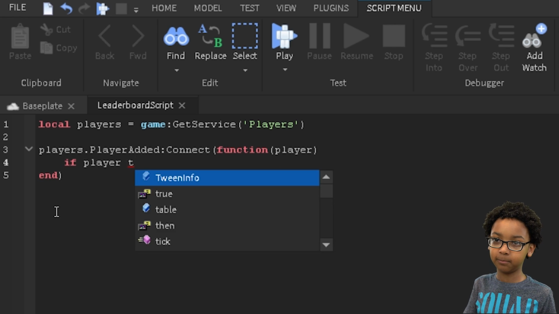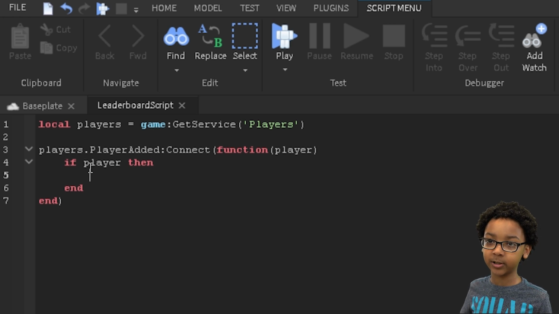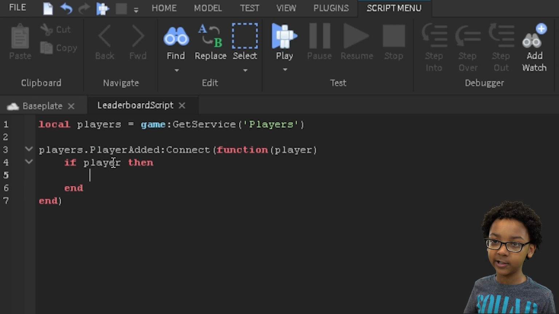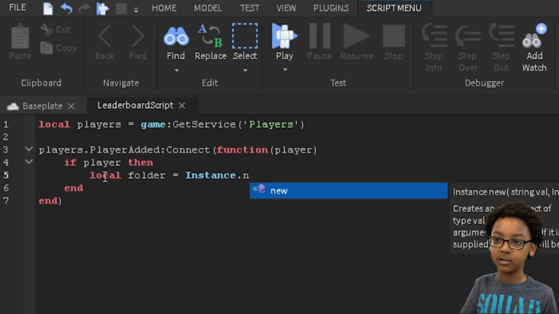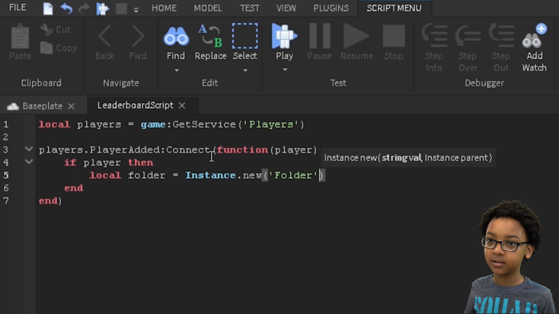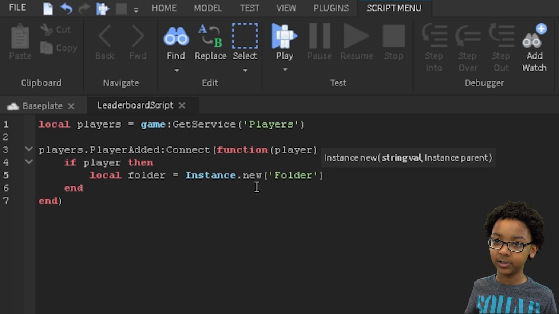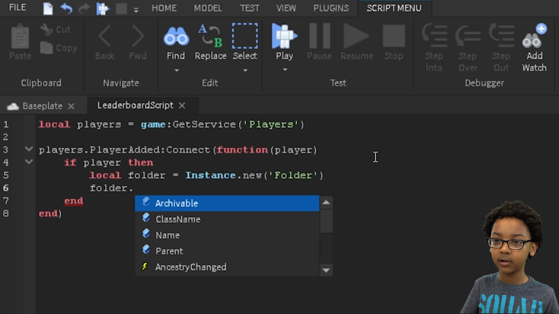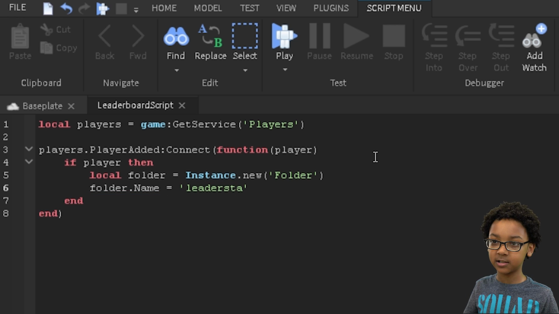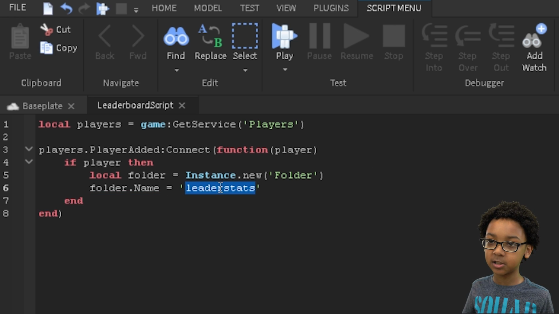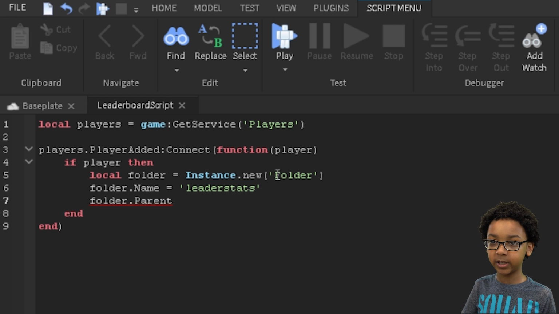So if player, then I'm going to want to make sure it didn't just fire randomly and doesn't have a player. So if player, then local folder equals instance.new folder. Roblox needs a folder inside of the player to determine if there actually is a leaderboard. So we're going to do this, then put folder.name equals leader stats. The folder needs to be named this, without any capitals or spaces. And then folder.parent equals player.